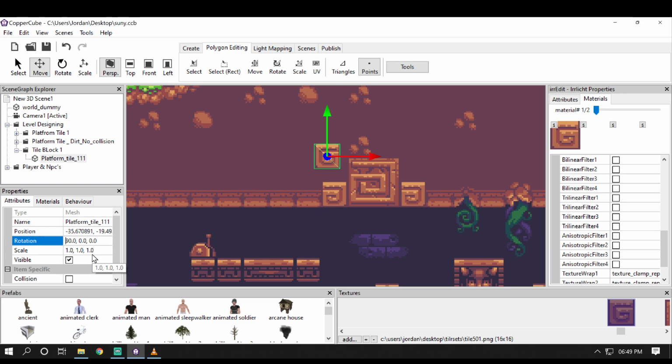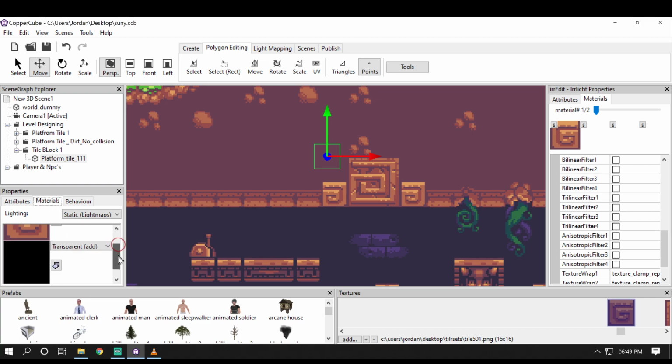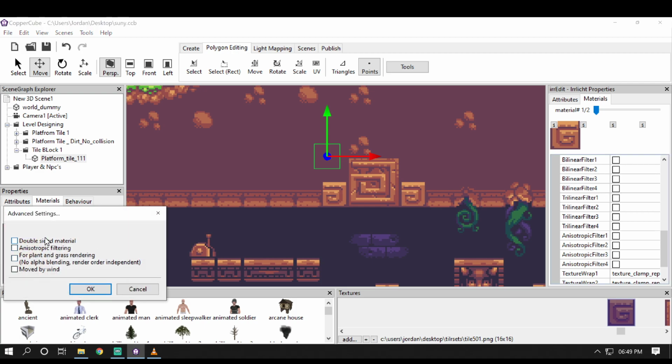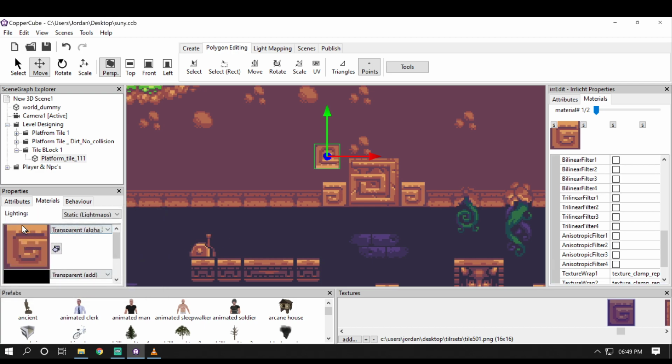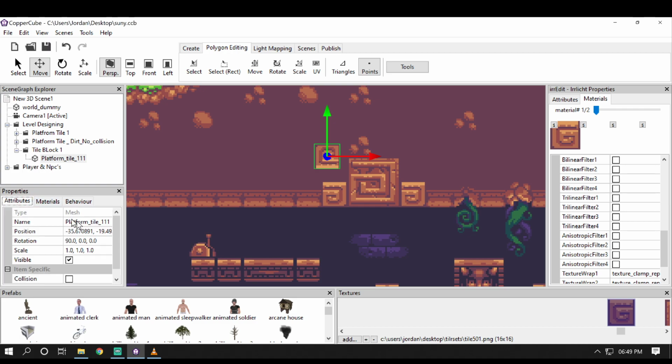We are going to rotate it 90 degrees on the x-axis, go to its materials tab, then go to advanced settings and turn on double-sided material. Now if I go to attributes and change the rotation on... I don't know what's happening. All right, so now we have this tile set here. Now we can move it here.